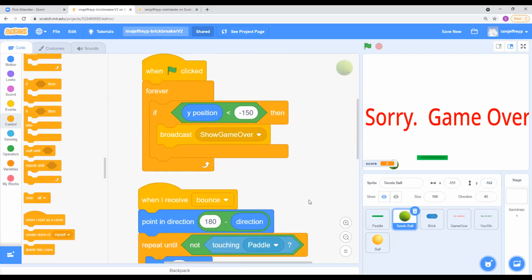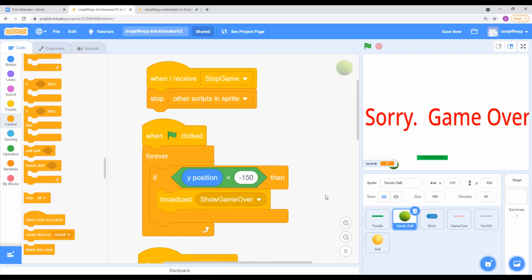Again, I'm going to leave that up there just for a minute. We did add this. When I receive stop game, stop other scripts and sprite. So I'm going to leave this up there until the clock goes from 10:27 to 10:28. Well, to 10:29 because it just changed.